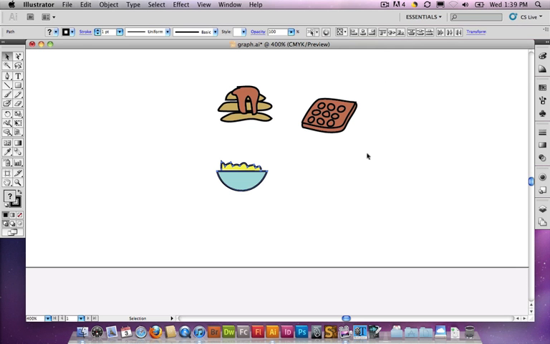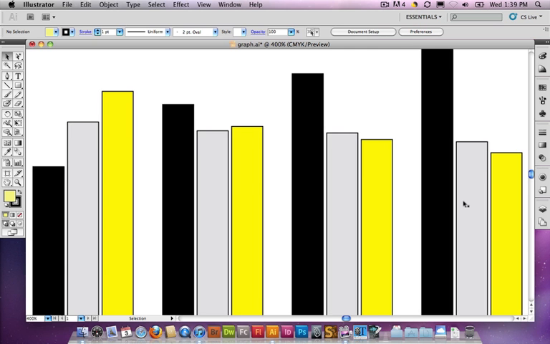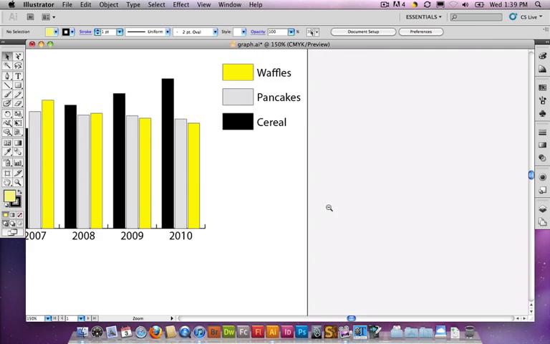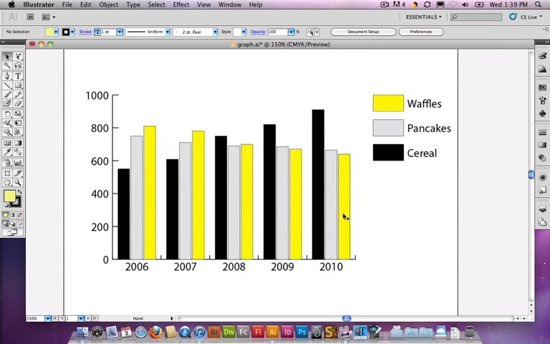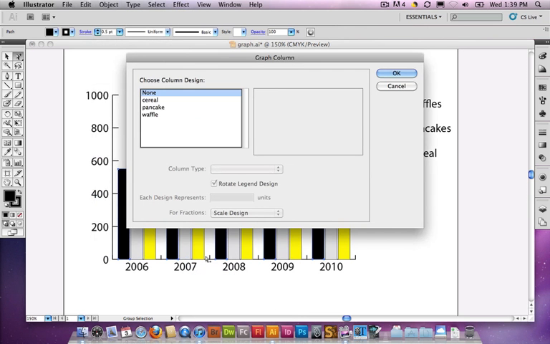Okay, so I've got the designs in. Now, what I'm going to do is come back up to my graph. Let's zoom out a little bit. And I'm going to just select one group. So, again, I'm using my group selection tool. I'm clicking on the key for serial. I'm clicking once more to get all the other serial columns. Now I'm going to go under Object to Graph, and let's choose Column. And notice you can choose a design to go in here.